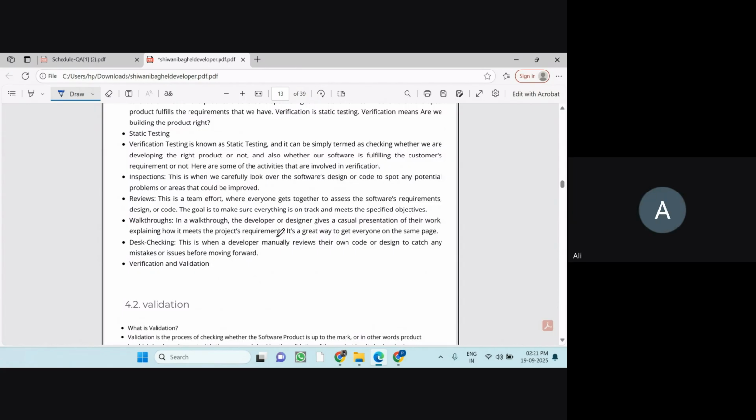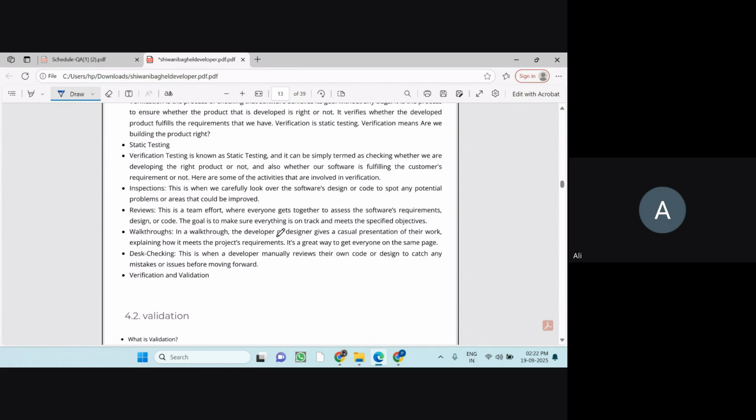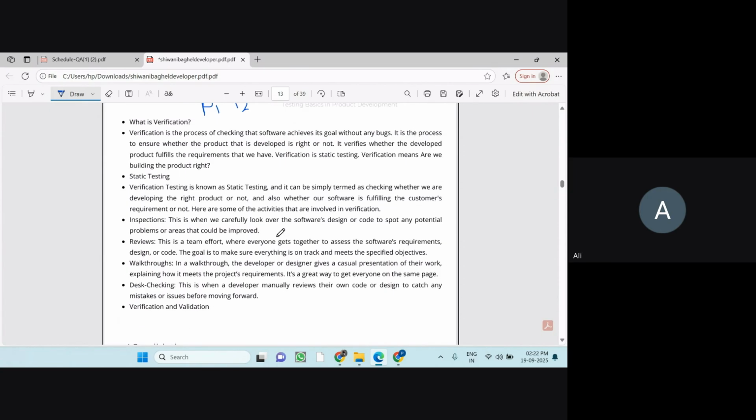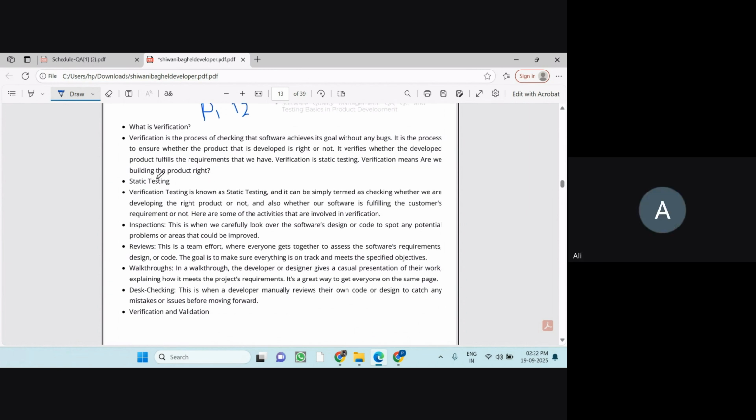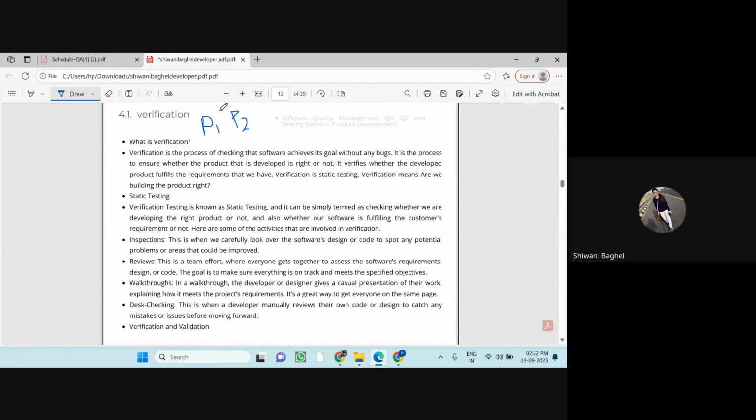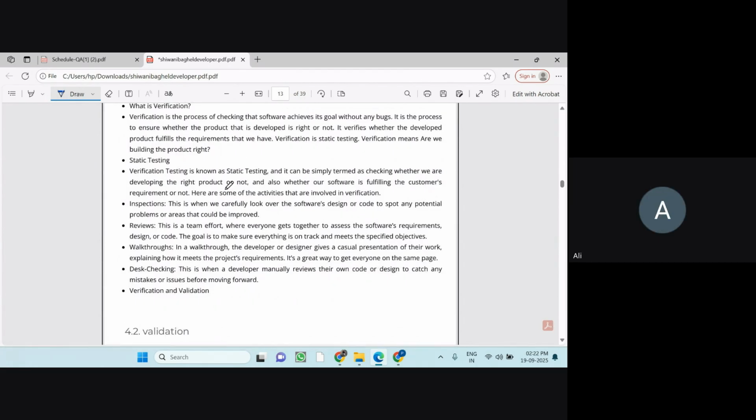I have one question. These features you just said, like inspection, review, walkthrough, are they part of verification or static testing? Yes. If you do proper verification, you check everything phase by phase. This means confirming the previous phase in every phase, following the previous phase's rules and regulations and then moving forward to the next phase. It is easy. Don't get confused.